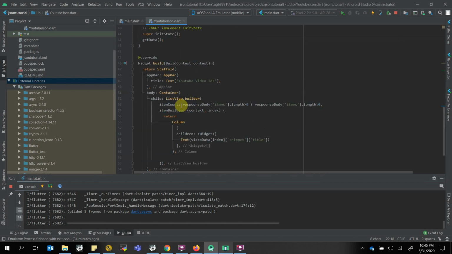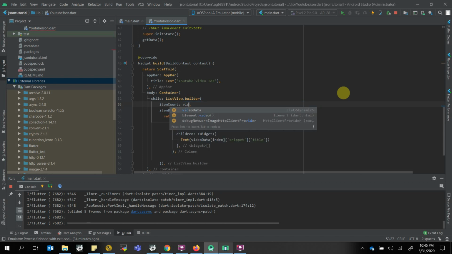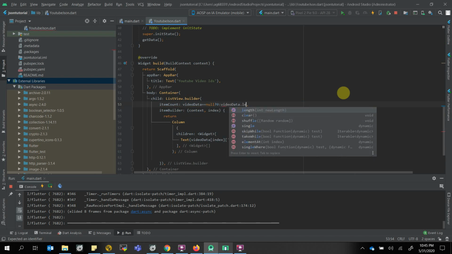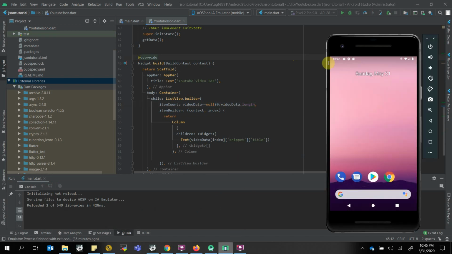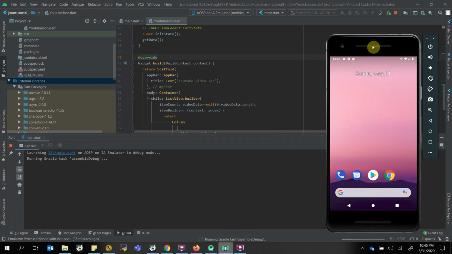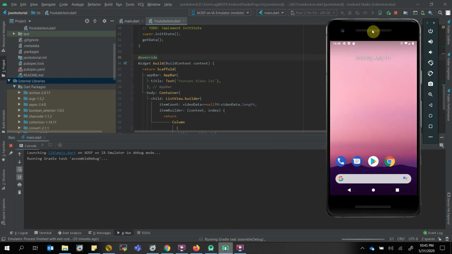So instead of using response body items, we should use video data here. If video data equals null, in that case the item count should be 0. If it is not null, then it should be video data dot length. Cool. So now let me save it and rerun this. This time I should not see any red screen. This is gonna be the final time, I promise. This is how it works. Let's wait.